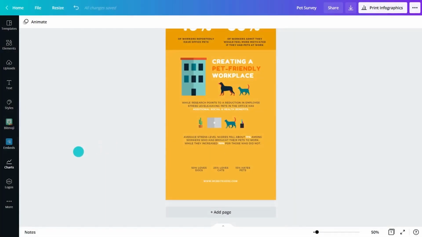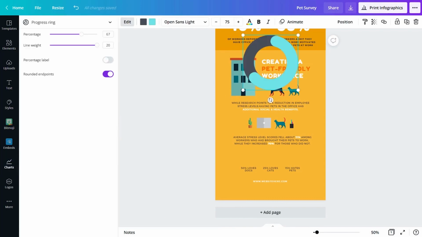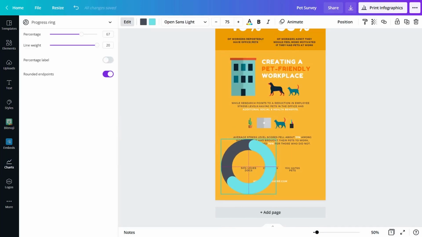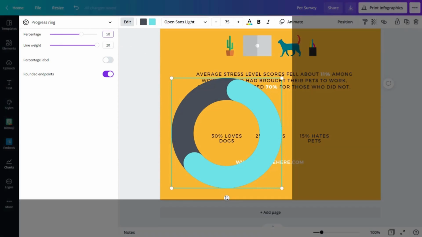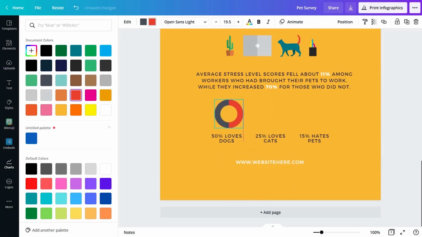To embed a chart into an infographic, select Charts from the toolbar on the left. Choose how you would like to display your data. Input your data, customize colors, and resize to add to your infographic design.